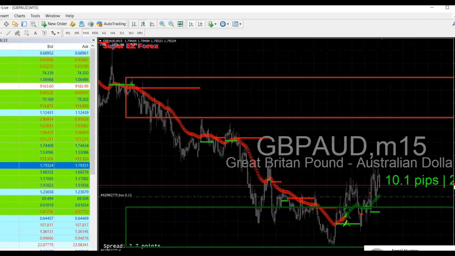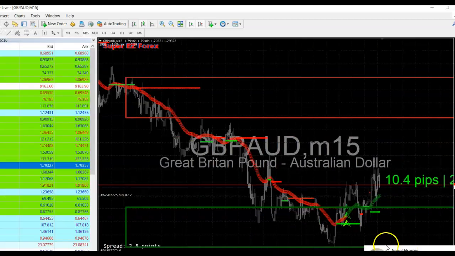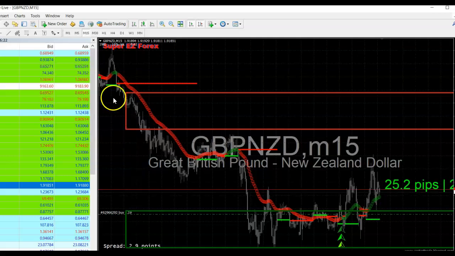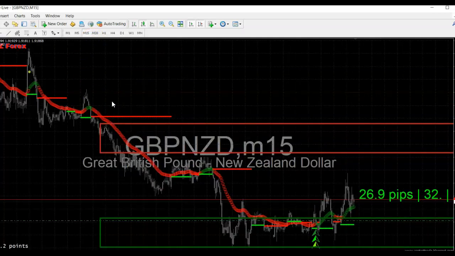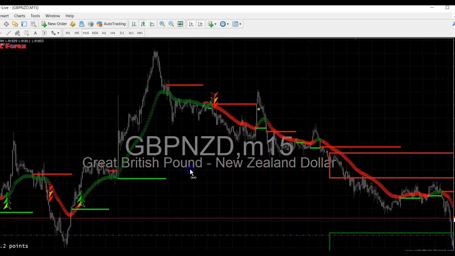And then last but not least, take a look on this one. All right, let's take a look at this one. 25 pips on this one. Okay, so basically you already see I'm on this, I'm already up over 100 pips today using the system. Okay, and let's pull this over.